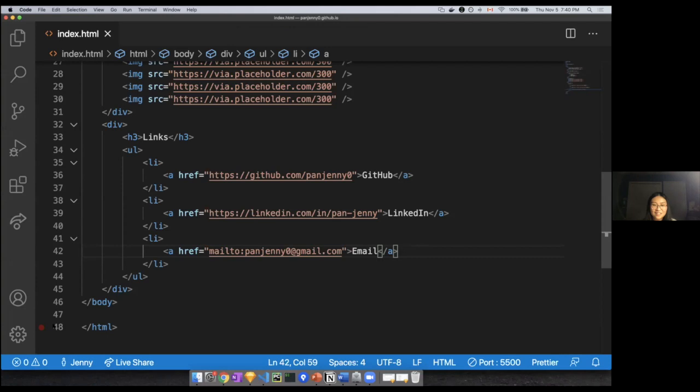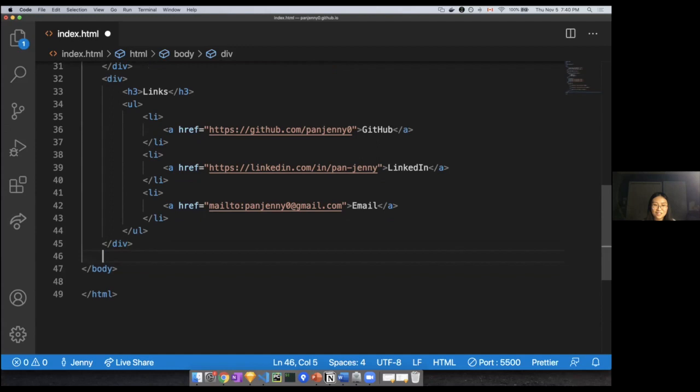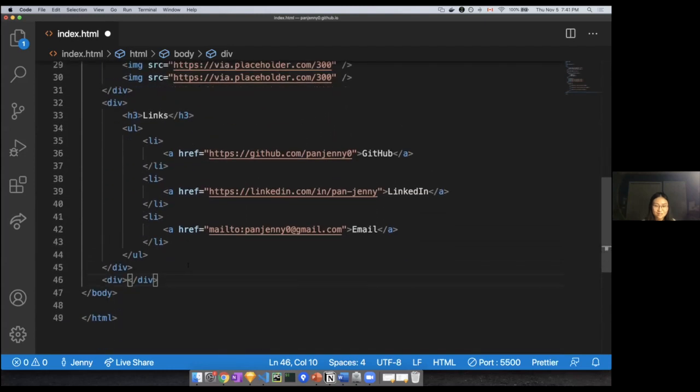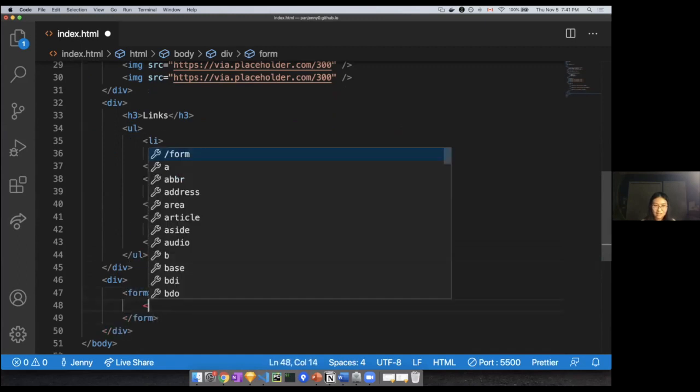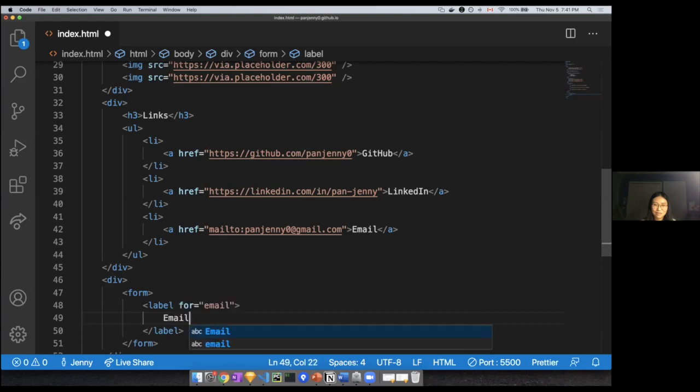The next part we're going to add for the contact section is a form for people to contact you. For this part, we're going to start another div element. So we have the form, and then we have a label, and then we have this for attribute, which defines which ID or which element your label is associated with.